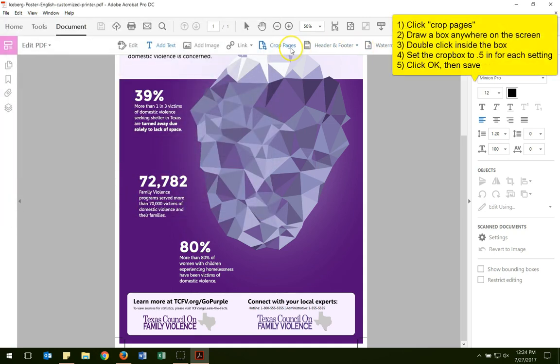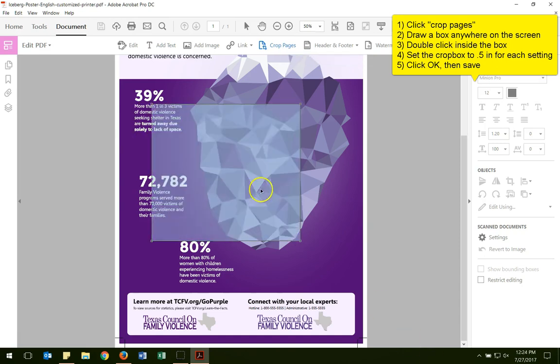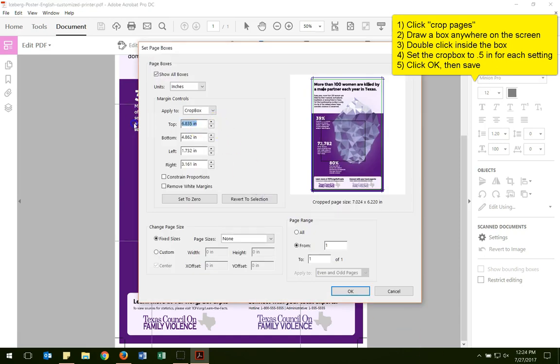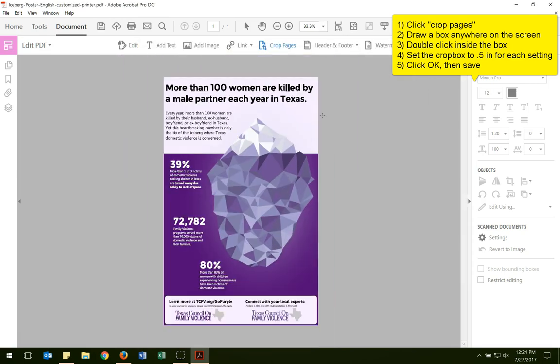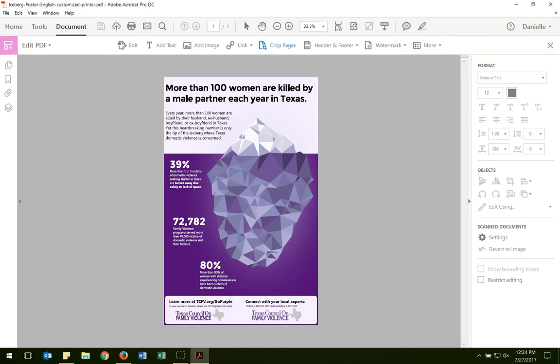To make a version you can print on your office printer, we'll remove the trim. Click Crop Pages, then draw a box anywhere on the document. Then double-click inside the box. A dialog box will appear. Change the crop box settings so that the top, bottom, and left and right are all set to 0.5 inches. Then click OK. Now the document is cropped for printing on a non-oversize printer.